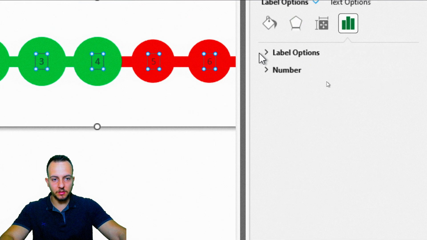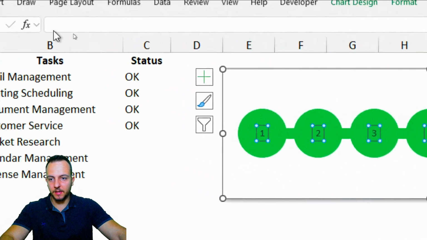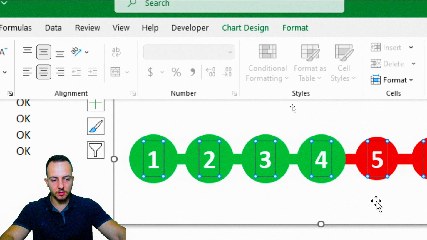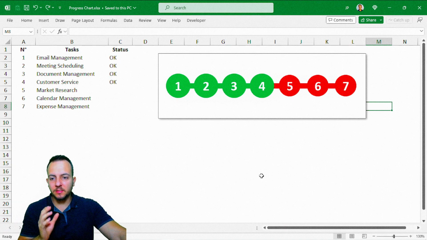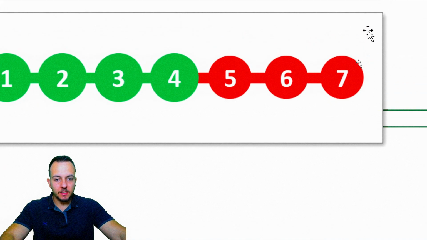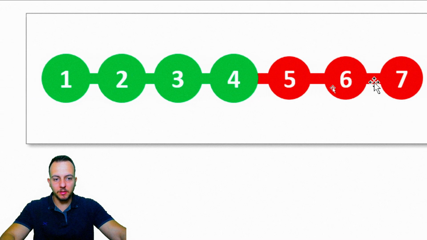Now I can close here, and with the numbers selected, I can click here in the home tab, increase the size a bit, like 24, put it in bold, and change the font color to white, like this. Okay, now the last step that we can do here to make our chart a little bit more pleasant and put some effects into the chart itself. Let's say I want to add some bevel to the circles.